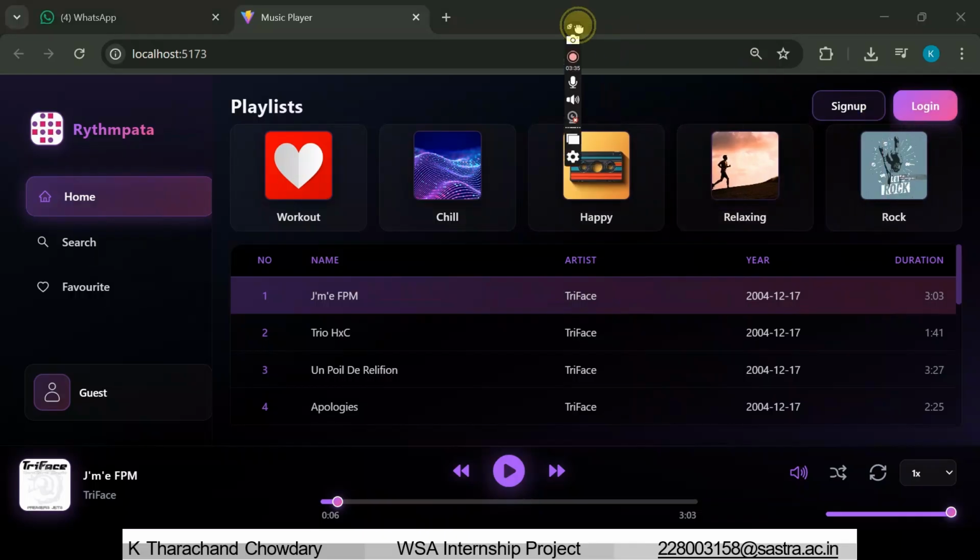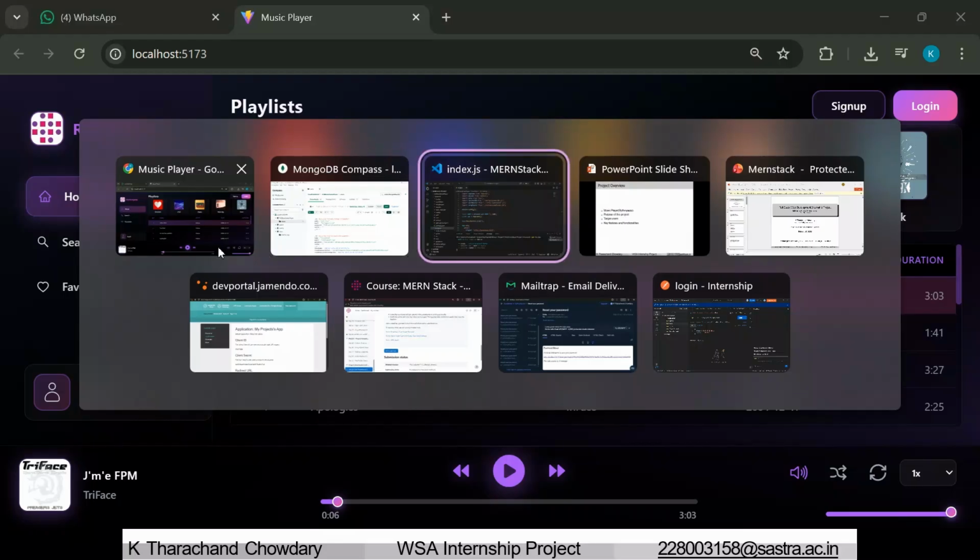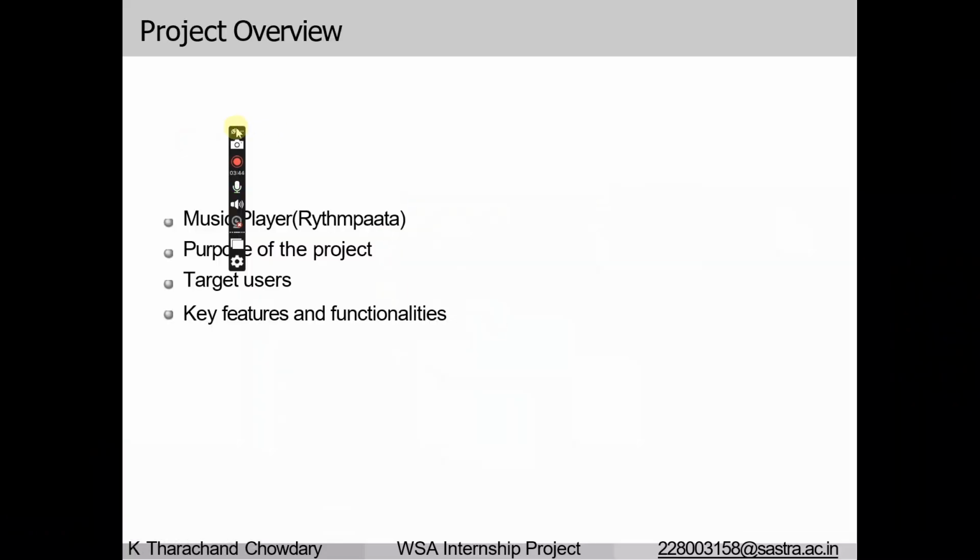We'll log in here. We can use the search bar, favorites, everything. First, it is asking for. Okay, I'll show a demo at last. Target users: anybody can use. As of now, it is only locally hosted. In future, we'll upload it on the web so that everybody can use. I'll share all about the key features and functionalities of my project.